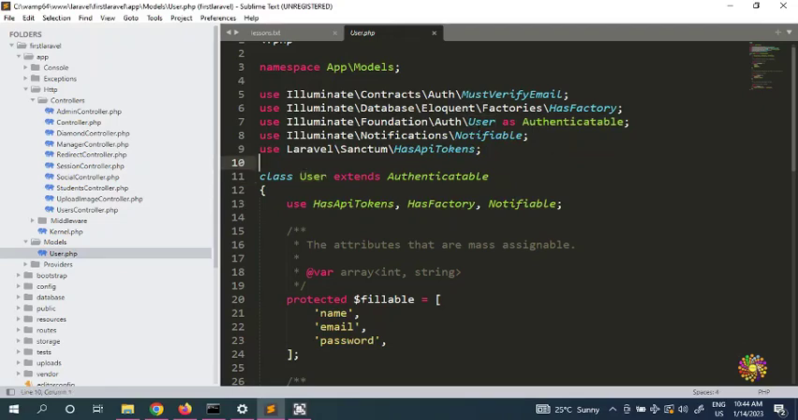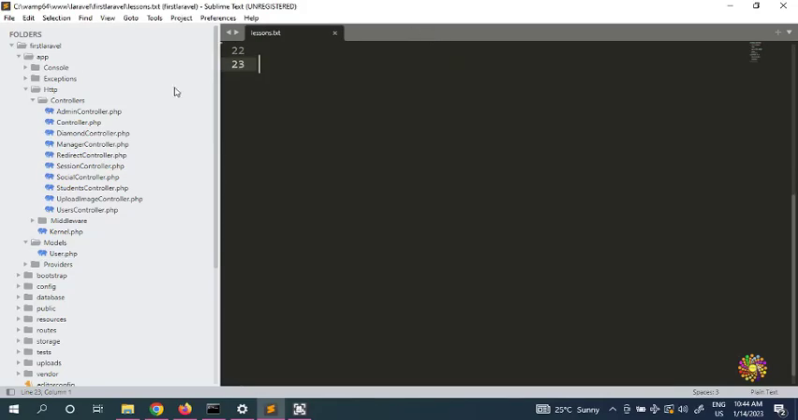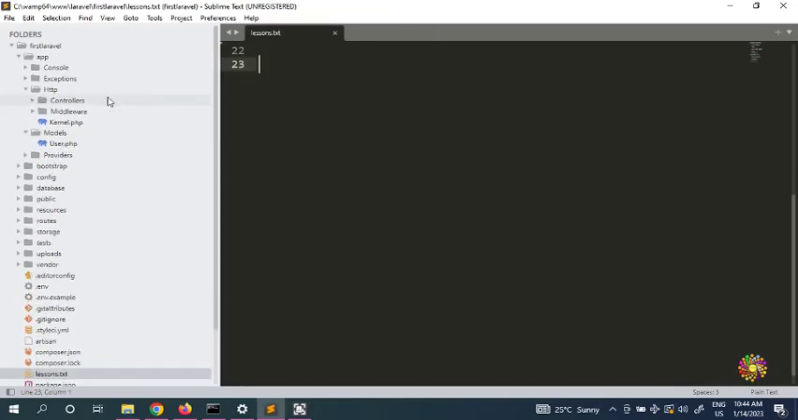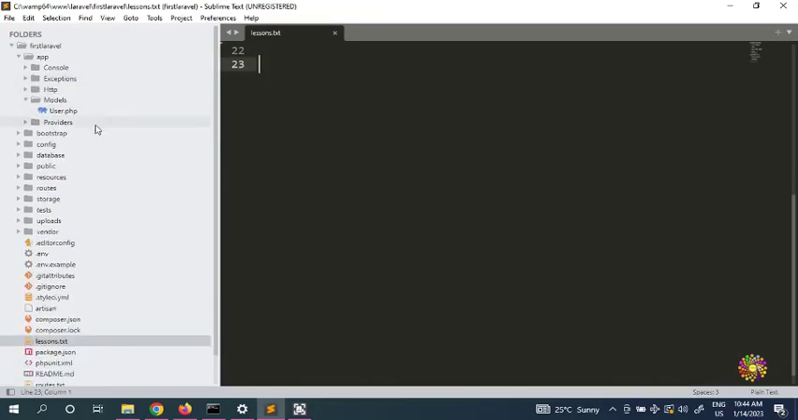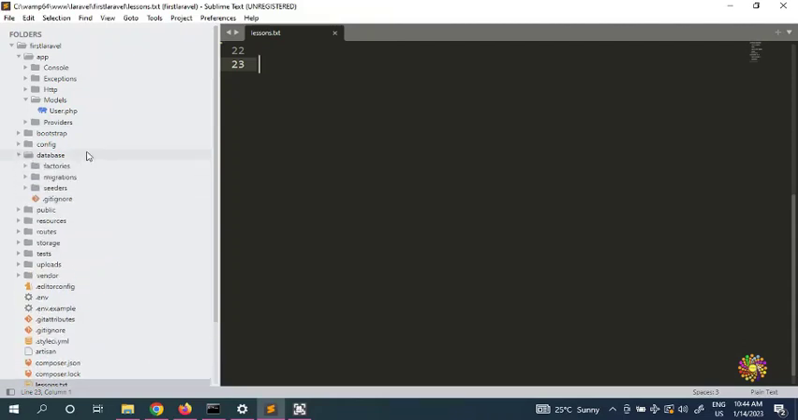If you look in here, Laravel also has Illuminate Foundation Auth User, because Laravel uses singular for the model. We're going to start the model soon. So we're going to come down here to our database, and in here we have factories, migrations, and seeders.